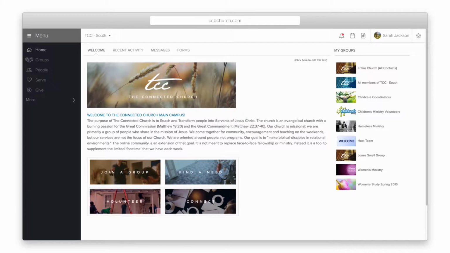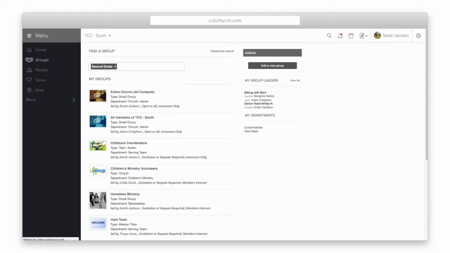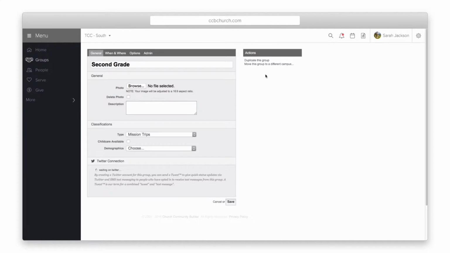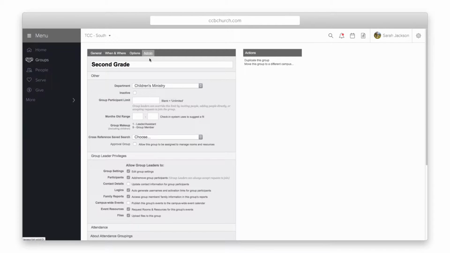Let's take a look. Check-in uses events in the system to record attendance. So, in order to set up those events, we need to first set up the groups. Open the group you plan to use for check-in and click the Edit Group Settings button. First, on the General tab, make sure to set the group type. This will help in running attendance reports, but you can also set up check-in based off of group types.